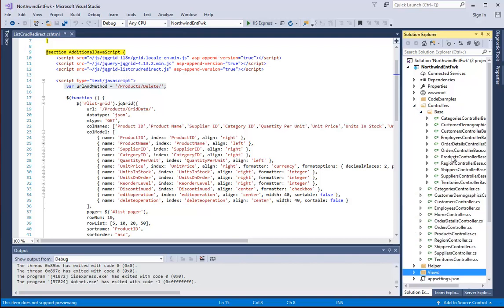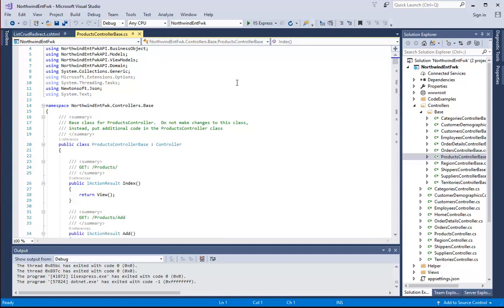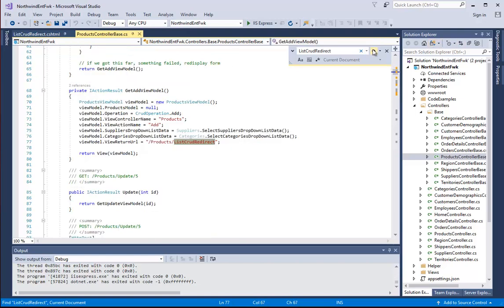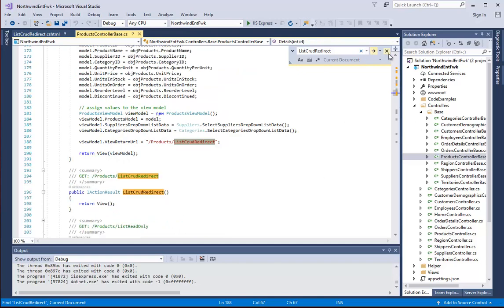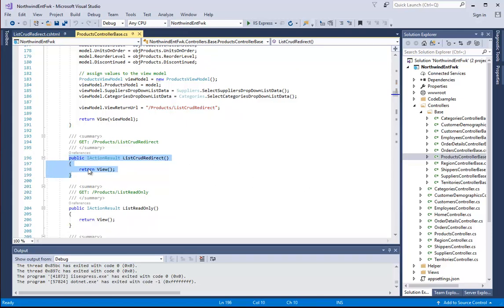On the base controller, I'm going to open up the product controller here. We're going to try to find the list CRUD redirect. There's a lot of them. And so you can see here on the list CRUD redirect action result, all it does is it returns the view, nothing else. It doesn't return any kind of data.